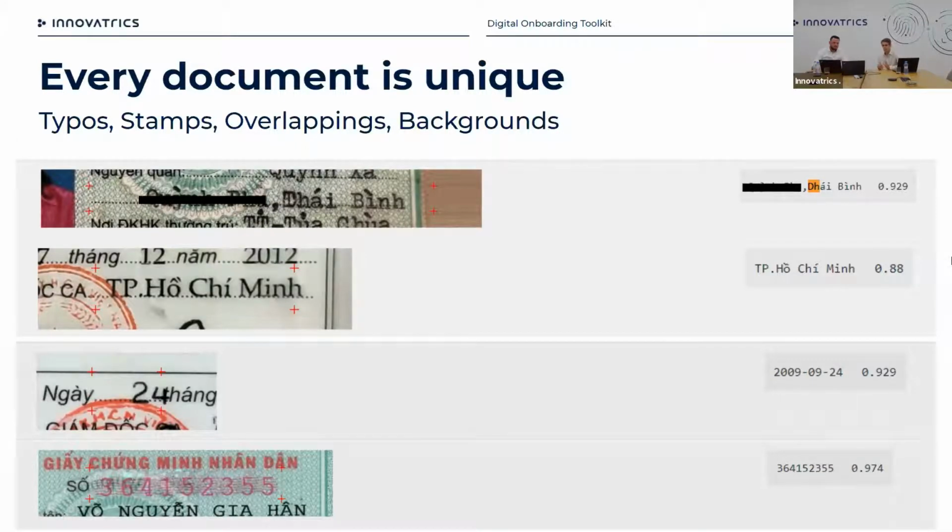Also, sometimes you have a mix-up: the stamp can go through the text, or a label can be very close to the actual text you want to see. And if you are not able to tune your OCR, you will recognize gibberish. You will not recognize what you want to recognize. The third example shows the number 24, but it's not placed correctly.